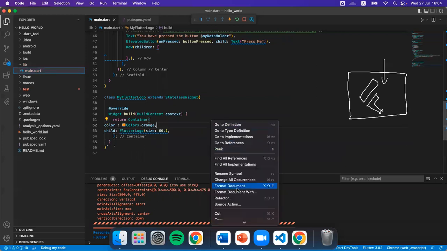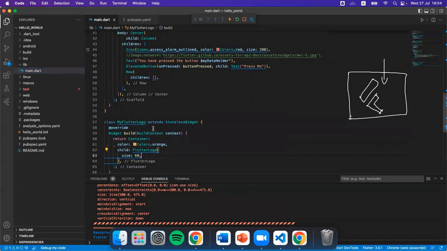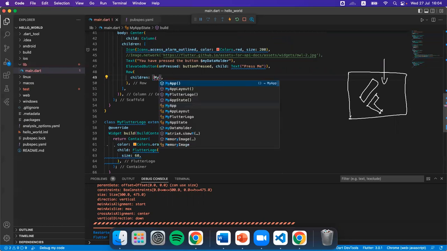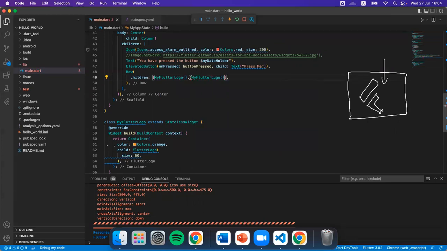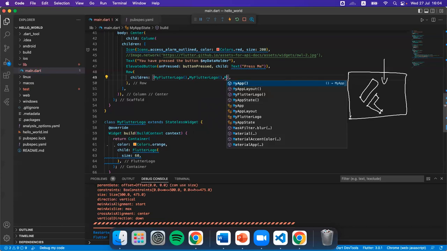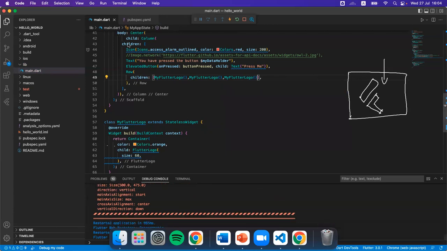Right. Now you can format the document in here. Then for children, what you can do is you can keep on adding MyFlutterLogo, comma, MyFlutterLogo, like that. You can keep adding children. So MyFlutterLogo is a component created by us. And let's save this and see.